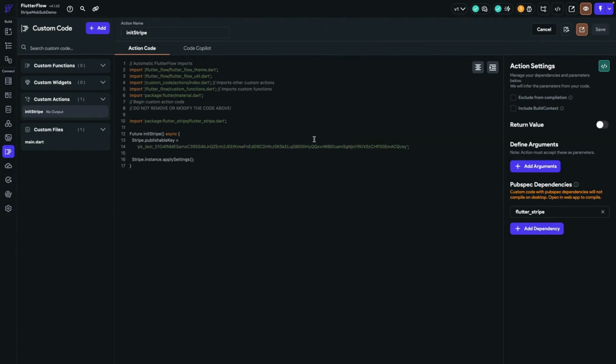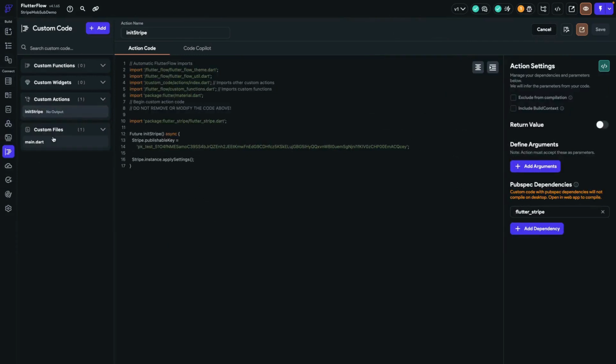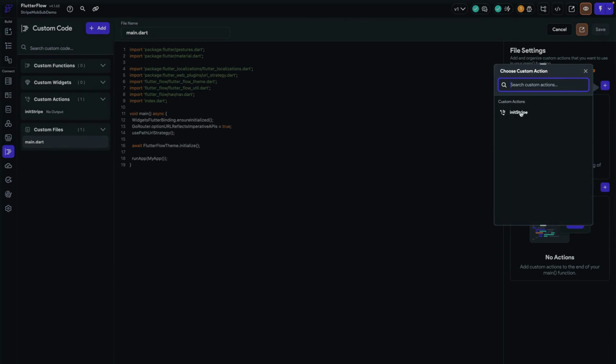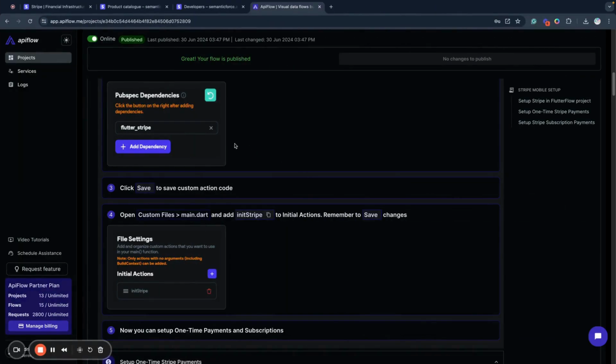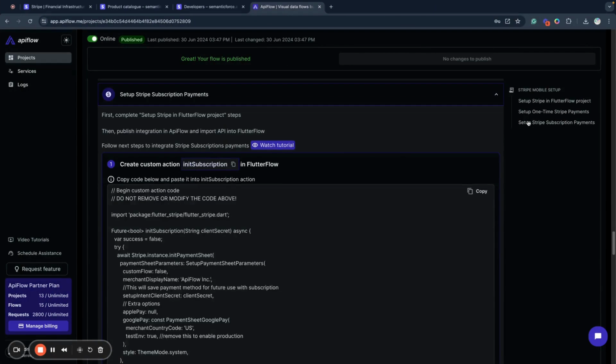Our action is saved. Next, we need to go to custom files, main Dart, and add the init Stripe action to initial actions. We want this action to be called during the initial start of the application, so we add it to the main Dart code file.